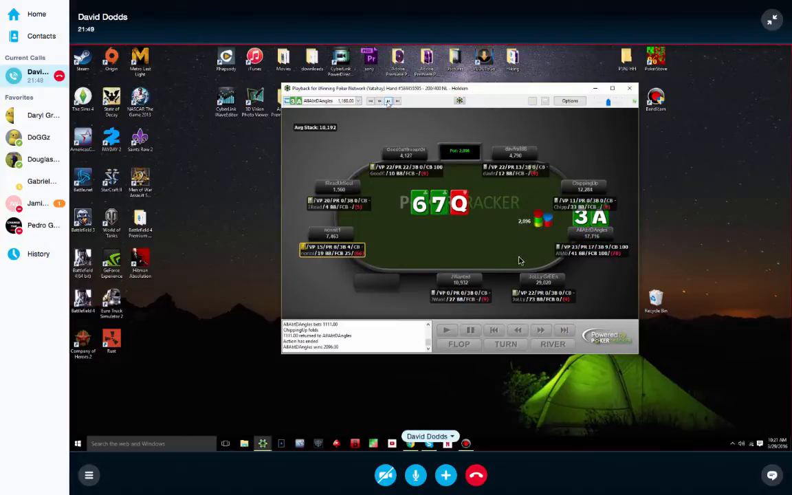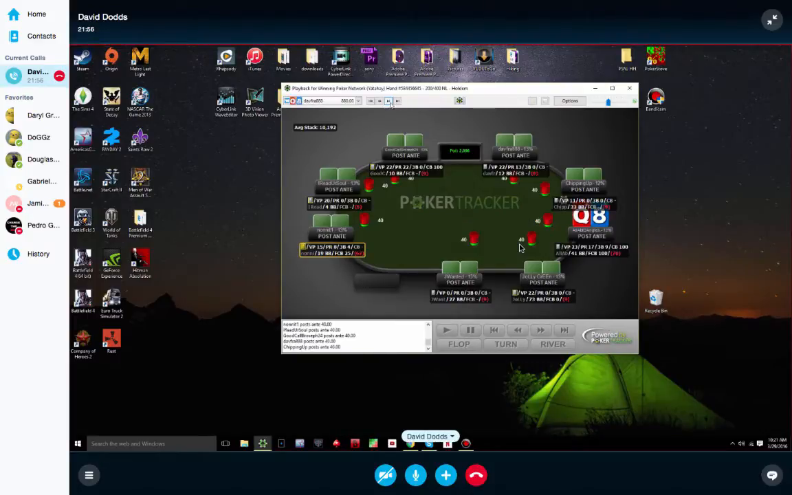All right, well, that's played then. Good bet size. So the up and down arrows aren't working for switching hands anymore. Oh, that's weird. It's annoying.